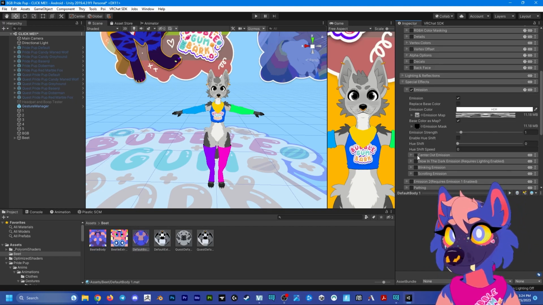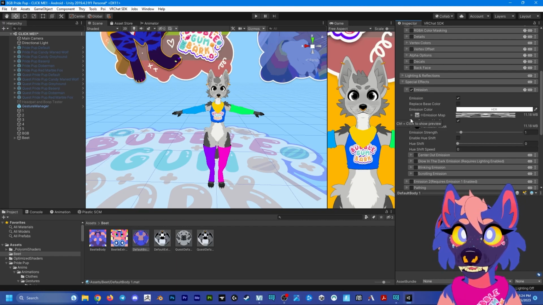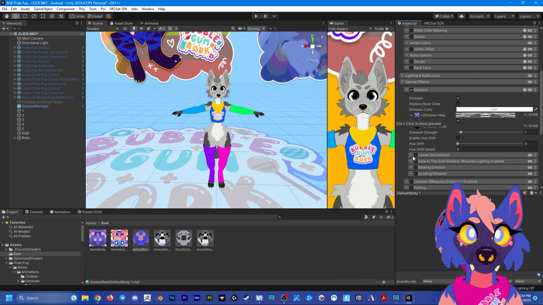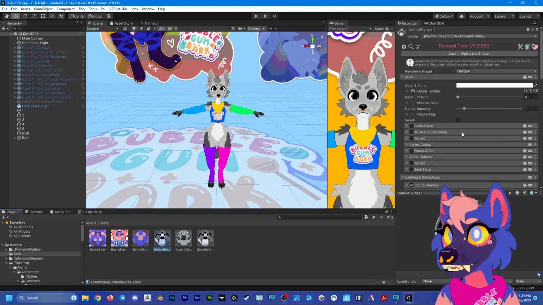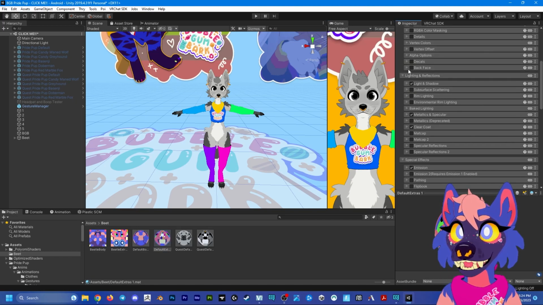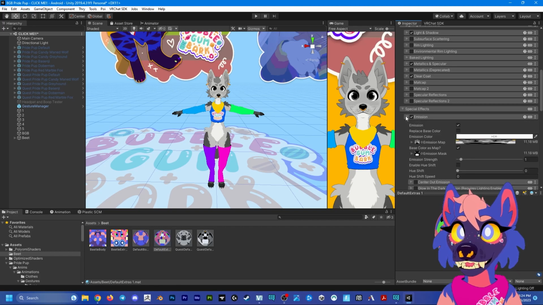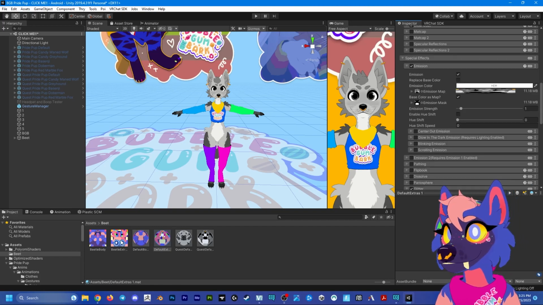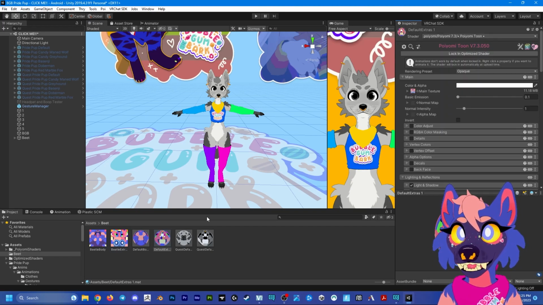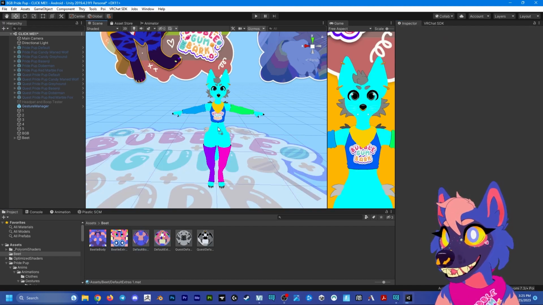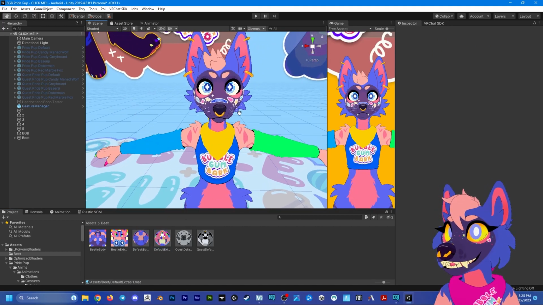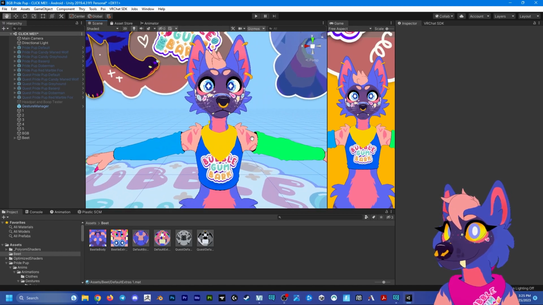And then we're going to scroll down into the emissions here, and we're going to replace the emissions map as well over here. And then we're going to do the same for extras. There we go. And then we're going to find the emissions tab here, open that up, and drop the same texture into the emissions map there. And that's literally it. So then you can drag and drop your body material, and you can drag and drop the extras material. And there's that.